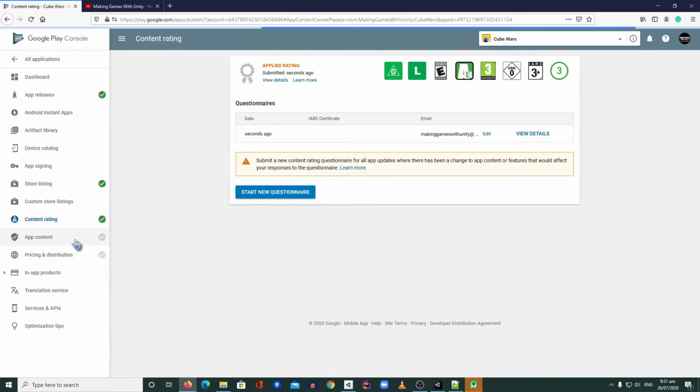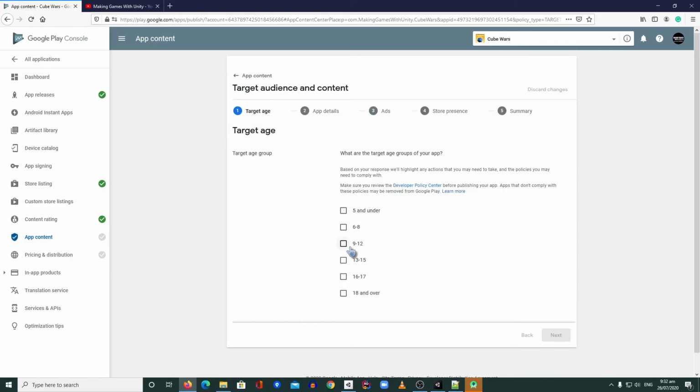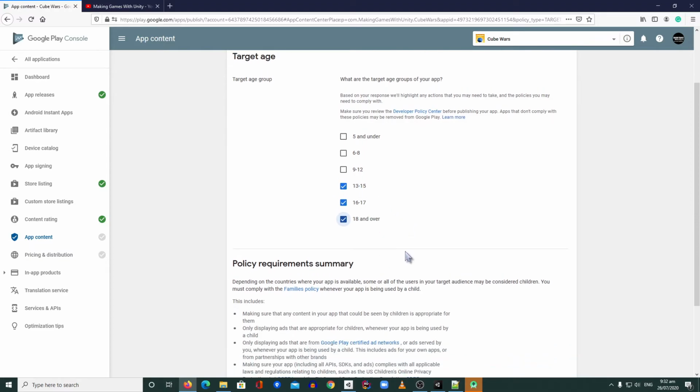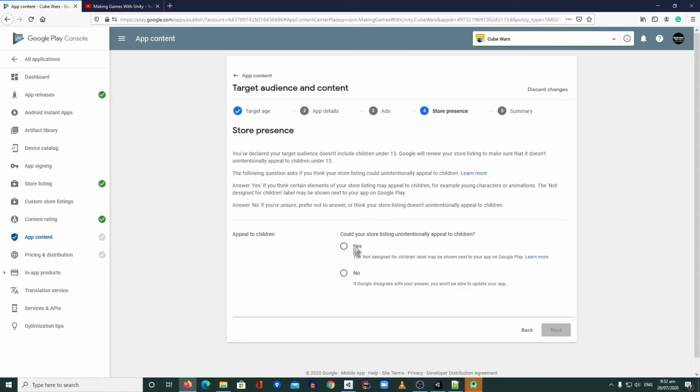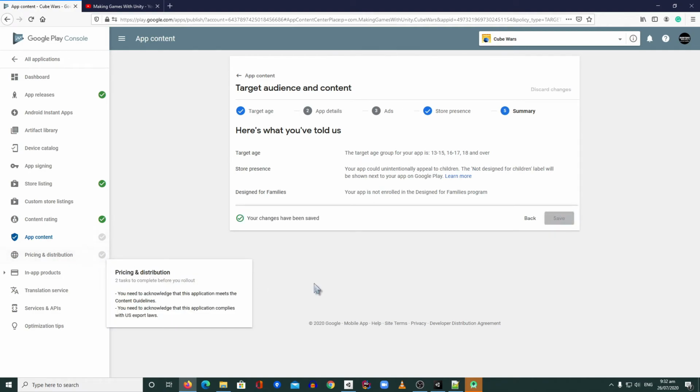So we're going to go to app content. Let's wait. Alright, so target audience, you need to complete the section again because your content rating has changed. So we're going to put 13 and above. And then we're going to go next. Could this store intentionally appeal to children? No. Let's save. Alright, so it's already checked. App content is checked.